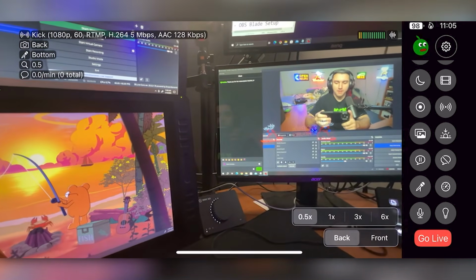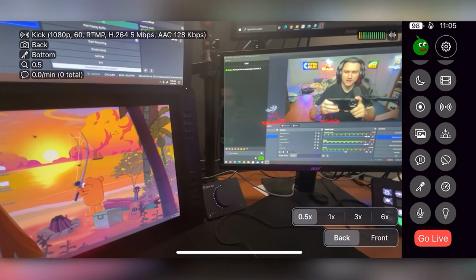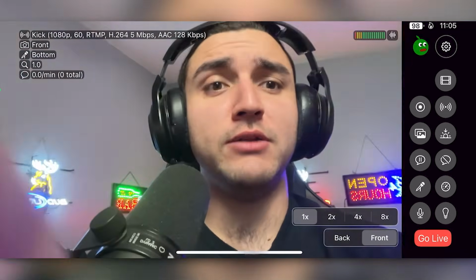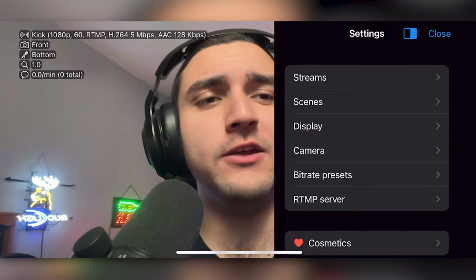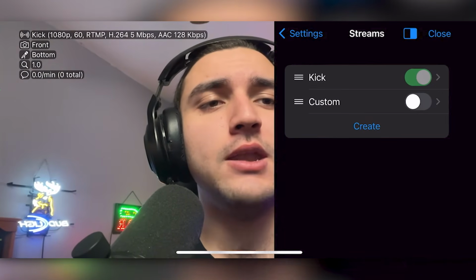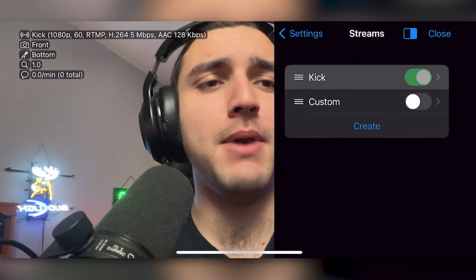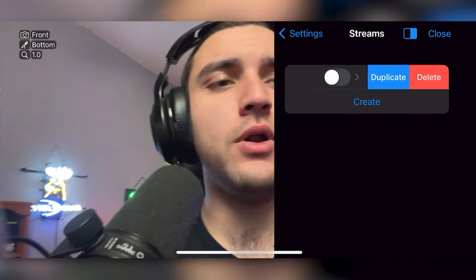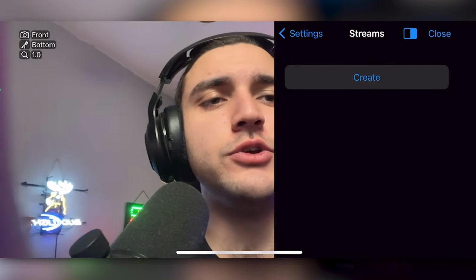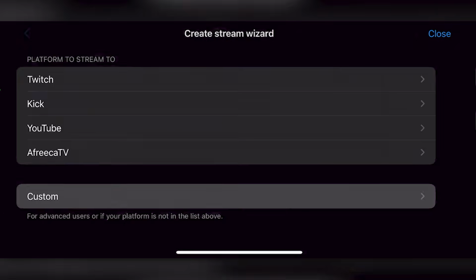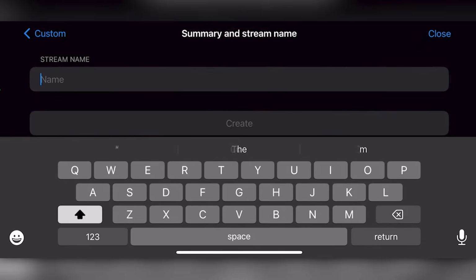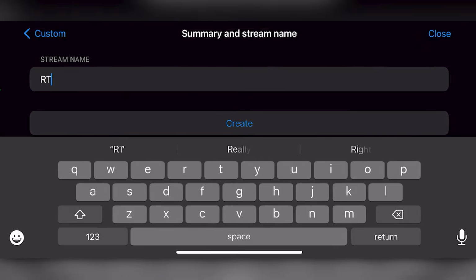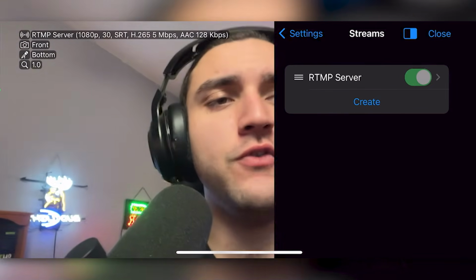With this Moblin app, this should look sort of like what it does when you first start it up. I'm going to flip it and say hello. What we're going to do is go to the top right, to the settings. We're going to go to streams. In here, I already have some streams made, but I'm going to delete them for now. Then you can go to create, go to custom, and go to next. We're going to set the stream name. You can name this whatever you want, but I'm going to name it RTMP server. And there we go.